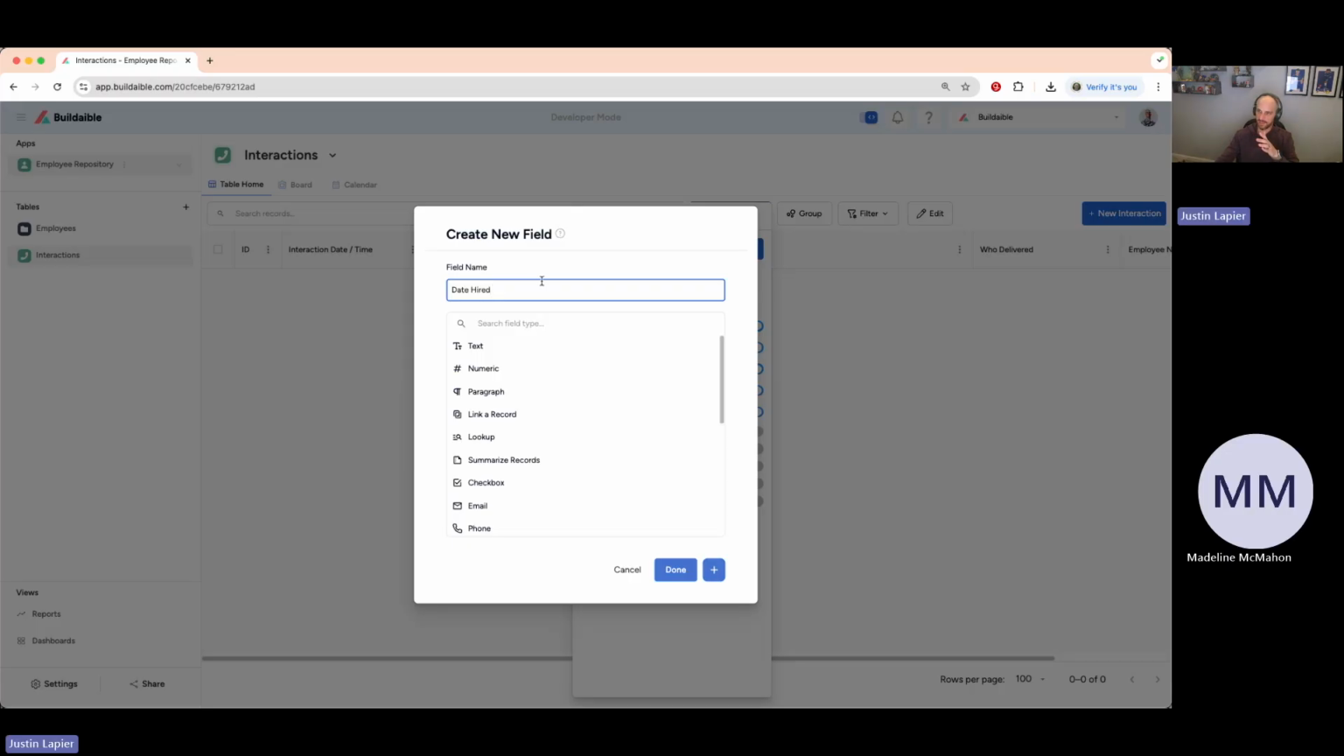Now, previously, to link these tables together, I created the employee name as a link a record field. But I don't want to do that for this because I don't want to choose the employee name and then have to choose from a separate dropdown a date they were hired. No, I want to be able to choose the employee name and have it automatically pull from that employee what date they were hired for this new field that we're creating. So to do that, instead, I am going to select a lookup field.